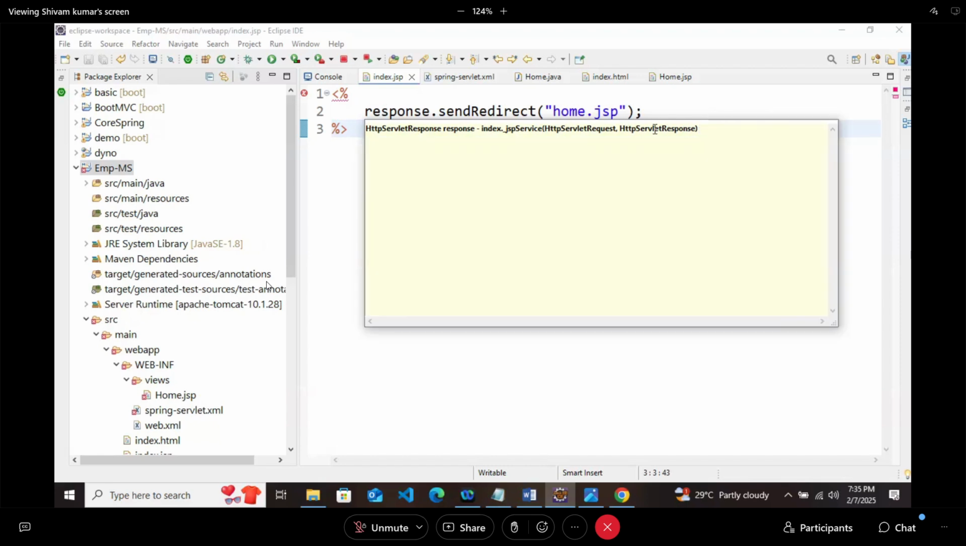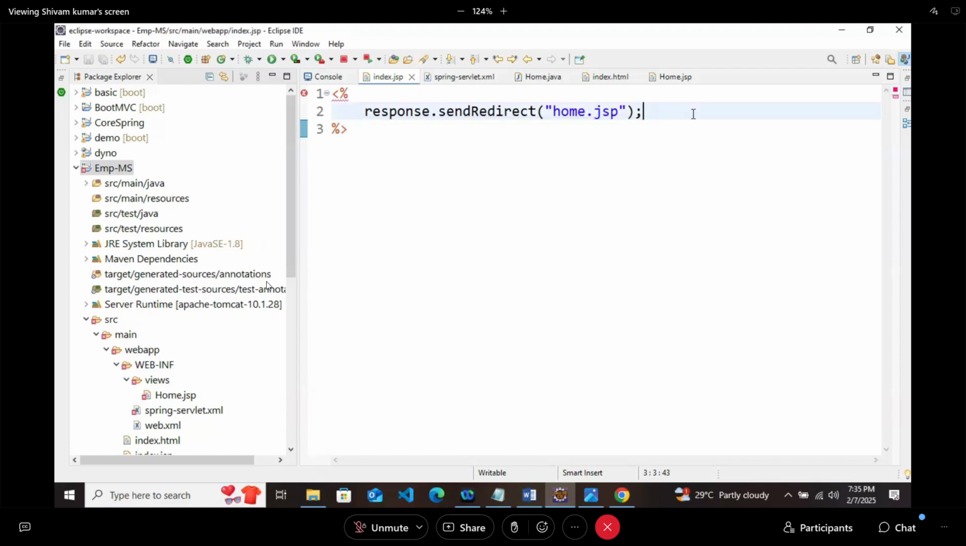If we are asking response.sendRedirect, you will notice that it is a servlet part. And what does response exactly take? A controller or the view? What does a servlet take? Controller or view?